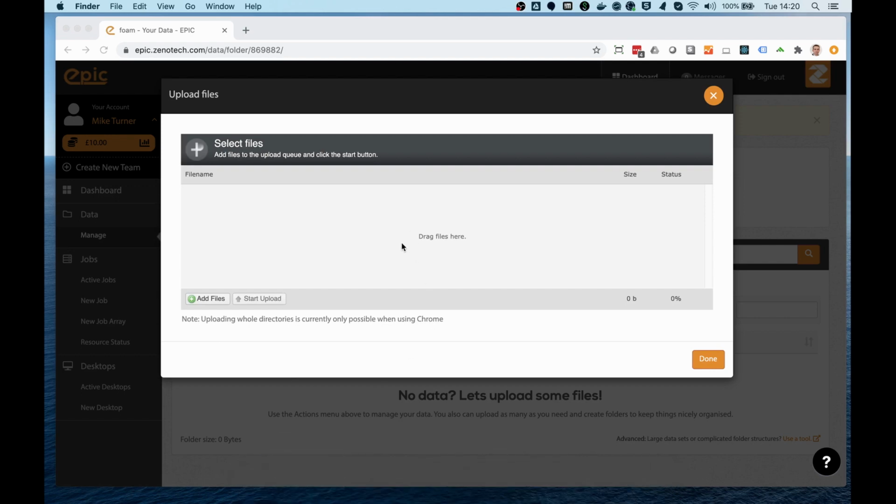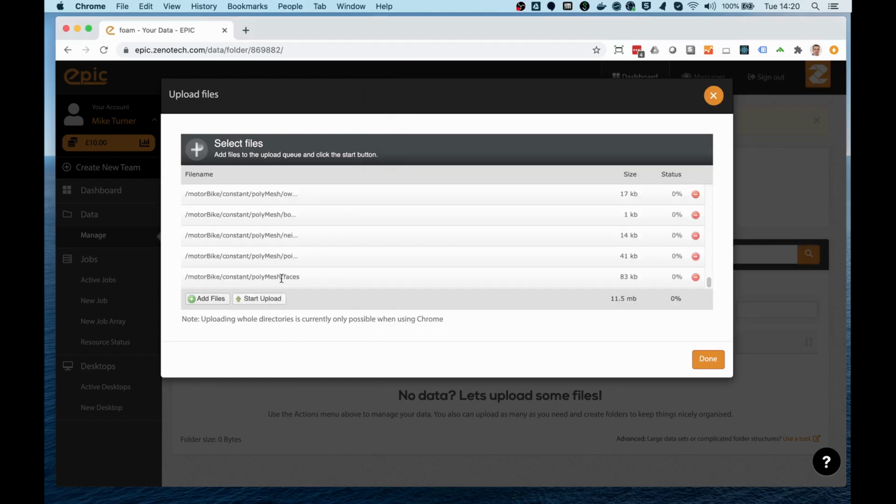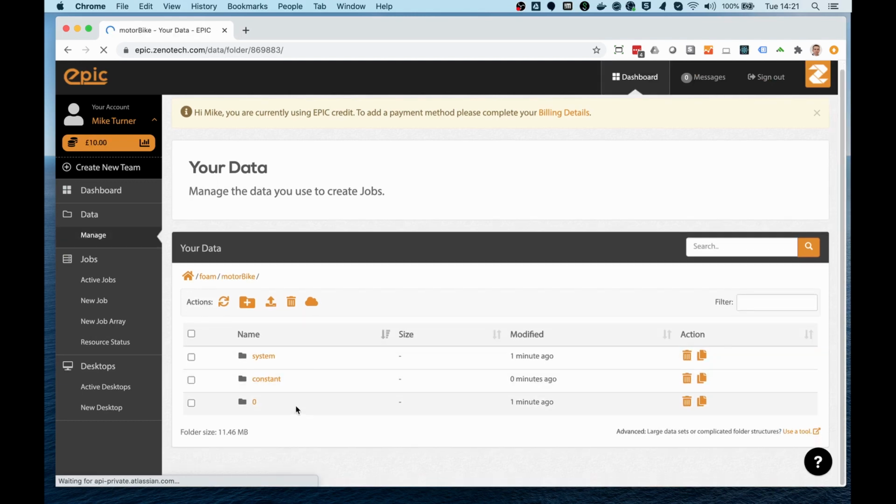So I'm going to just grab my files. So it was this. That's the motorbike case we prepared earlier. So I'm just going to drag that into here and it will copy all of that up. Okay, it takes a few minutes just because it's uploading. Okay, so that's now finished uploading. I can hit done. And I can see my motorbike case is now in my Epic Data Store.